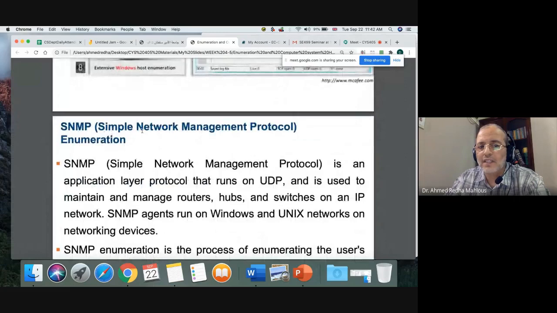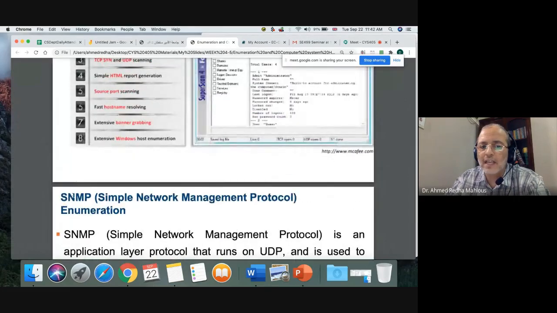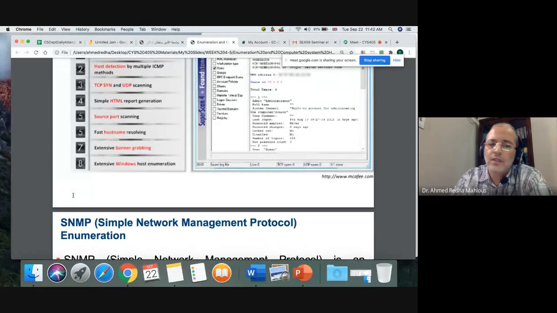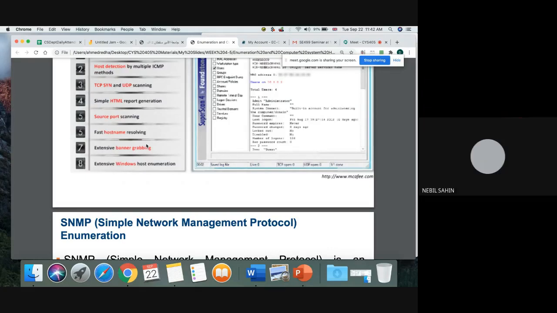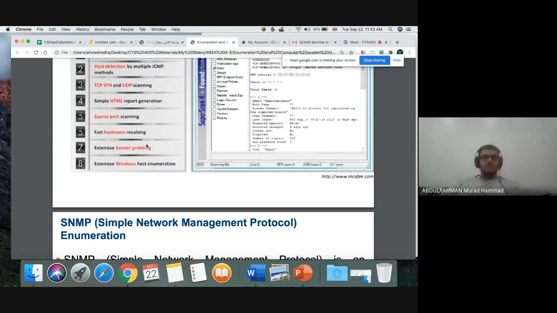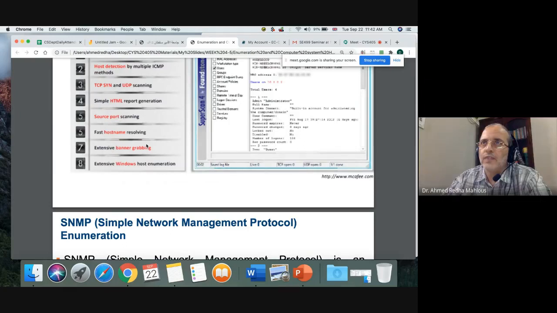Does anyone know what Simple Network Management Protocol, SNMP, is? Anyone came across this protocol? What is management? Network management. When you hear network management, what does that mean? Maybe managing the traffic for the network. Not the traffic. What else can be managed on the network? IP assignment. Let's think about something physical.